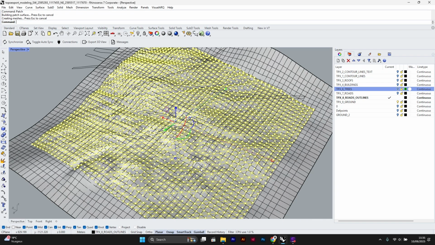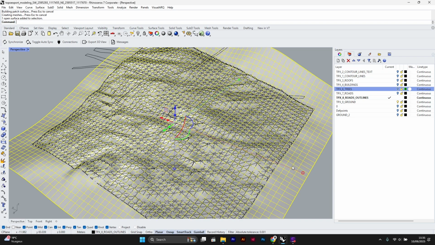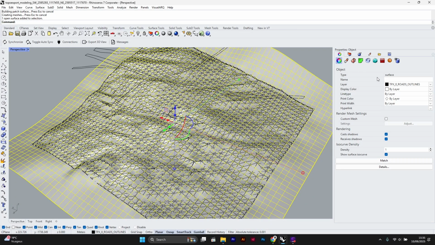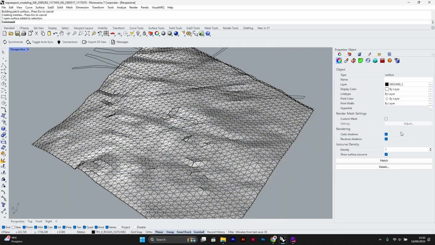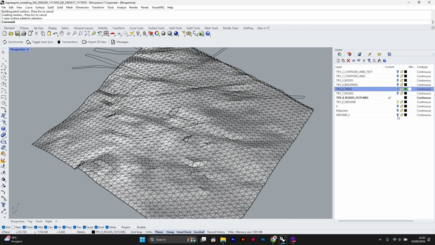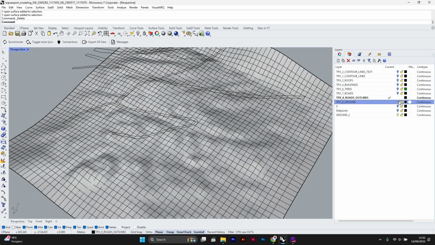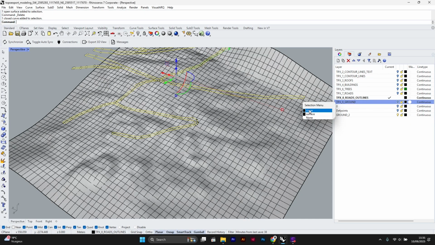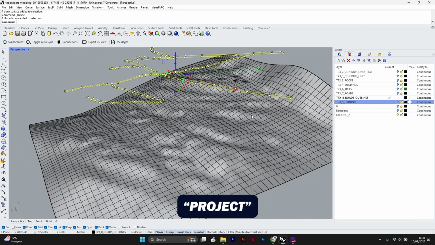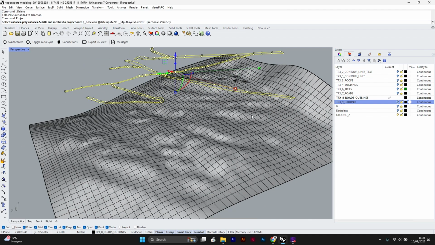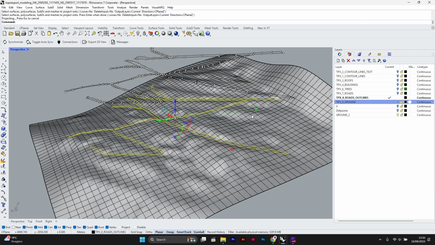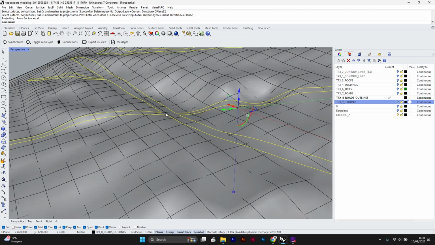Next, I will move this new polysurface into a new layer called Ground 2, and hide the original mesh. Now I can project the road outlines onto the polysurface using the Project command. Then I can trim the polysurface using the Trim tool.